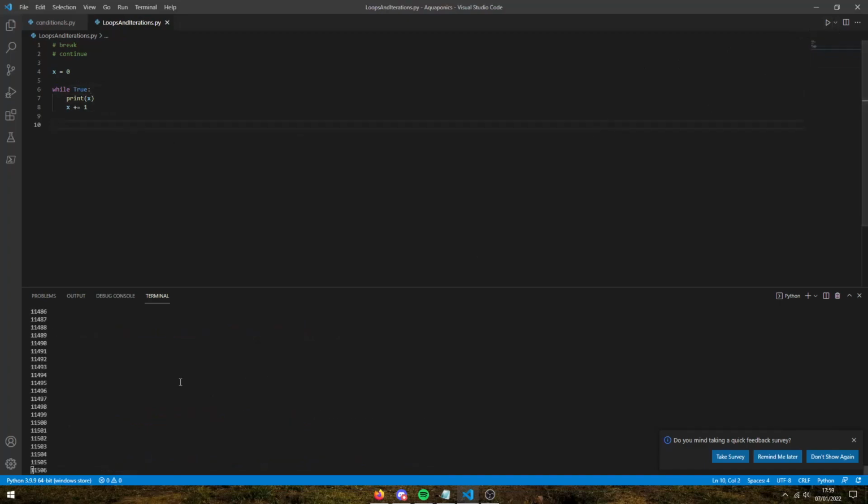So if we hit play, this is now an infinite loop that's just going to keep going and going until an external input comes in and interrupts it. And in this scenario, that external input is going to be me pressing Control C. In most environments, you could press Control C to break out of the infinite loop.